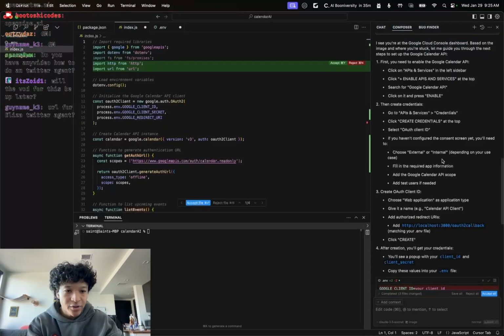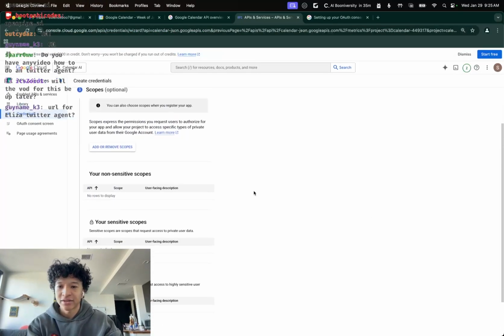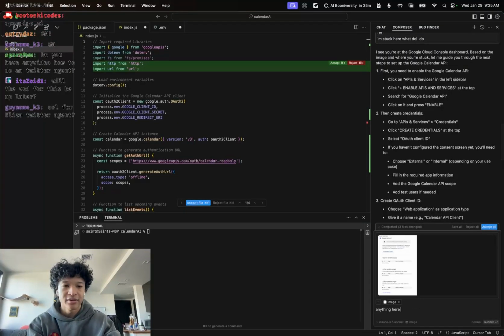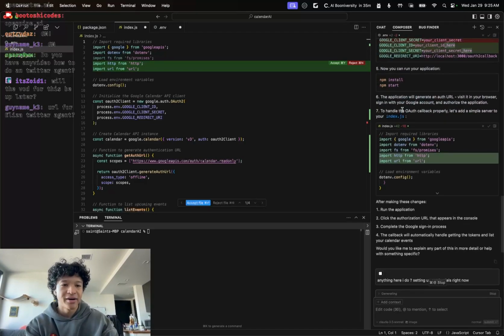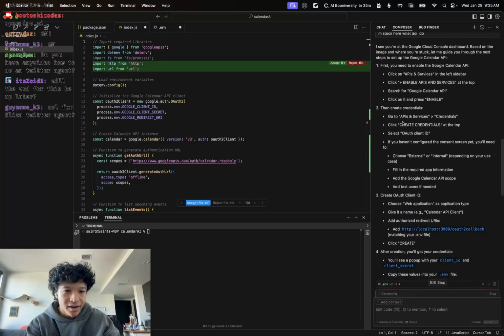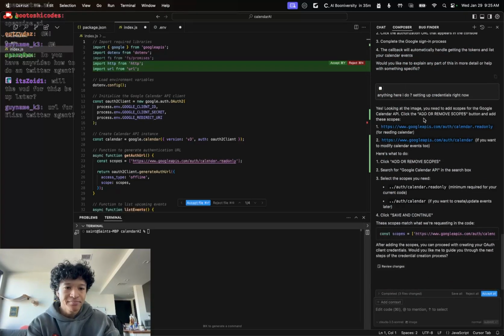So okay, add or remove scopes. Again, I'm gonna screenshot this because I want more step-by-step instructions. Anything here I do, setting up credentials right now. So just giving it the context that I'm on the step he told me where I create credentials and that I'm at this picture. So looking at the image, I need to add scopes for the Google Calendar API. Click the add or remove scopes button and add these scopes.